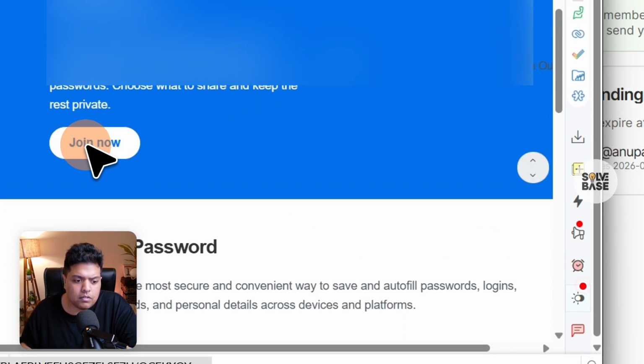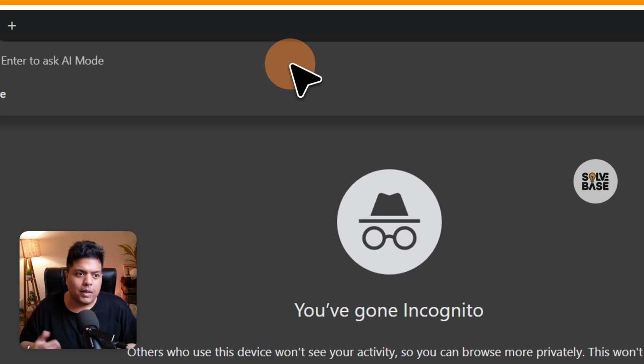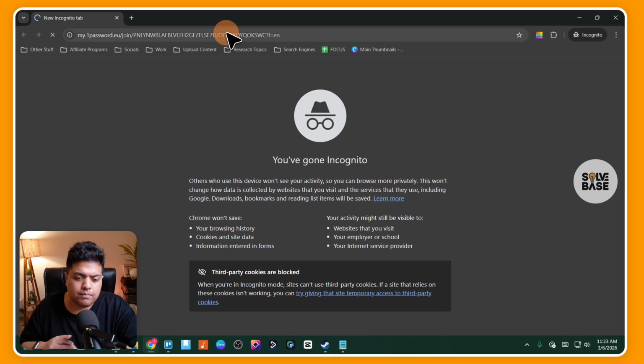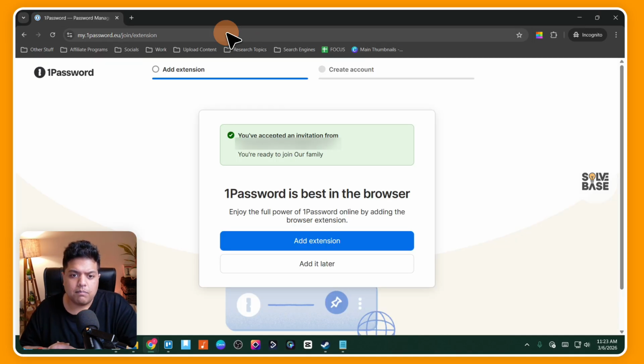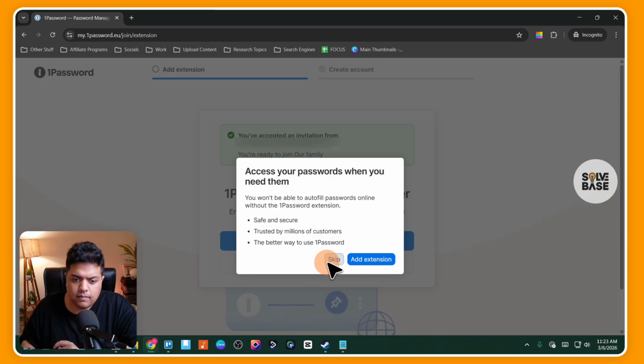Great. Now I can press on this join now button in order to join. So I'm going to right click, copy link, open up an incognito tab, paste that link on top in URL. Now this is going to say here, you have accepted an invitation from this email. Now I can add extension or add it later.